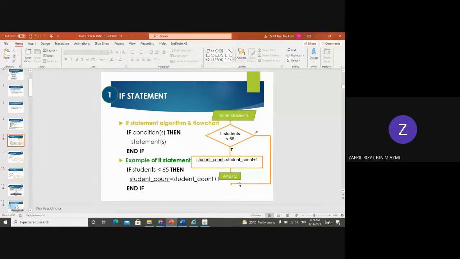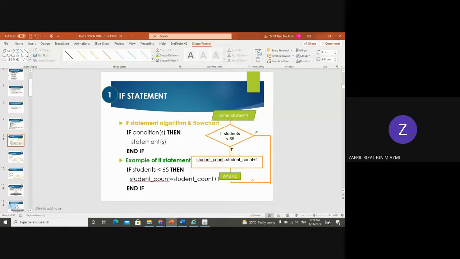So if it is supposed to execute this for both conditions, true or false, you must put this arrow over here, meaning that both conditions will execute this statement. If you want it to be executed only if it is true, then you don't put this arrow over here. You put it to skip the statement.